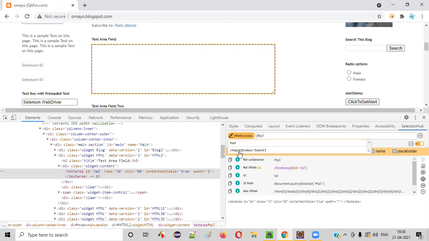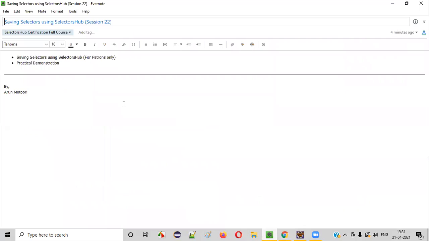Now click here. You see apart from the earlier XPath that got saved, now the CSS selector of this text area field is also saved. This feature is not there for everyone, guys. This functionality is only for the patrons of Selectors Hub. This option will only work for you if you are a patron of Selectors Hub, otherwise it will not work. So hope guys you understood how to use Selectors Hub for saving the selectors.